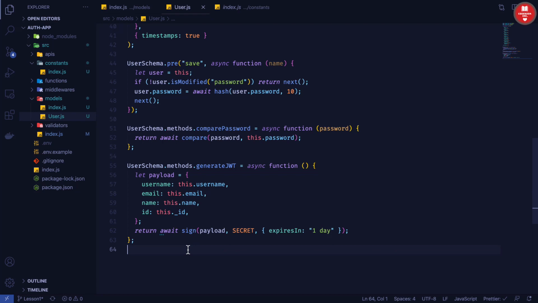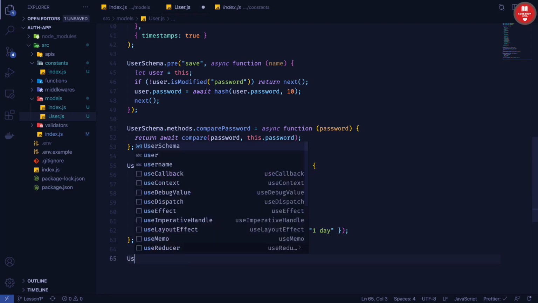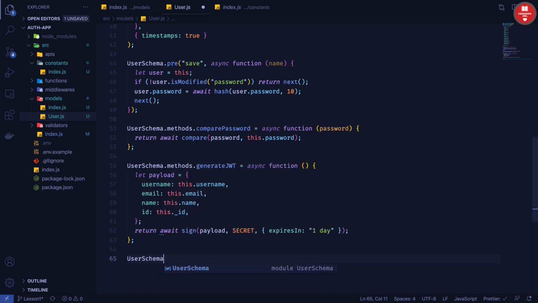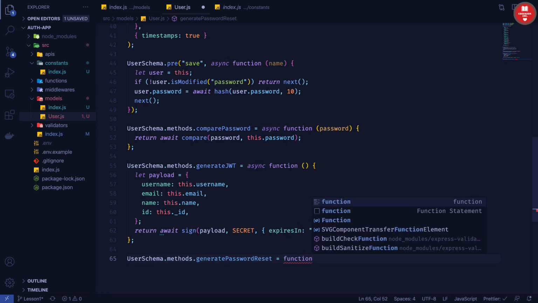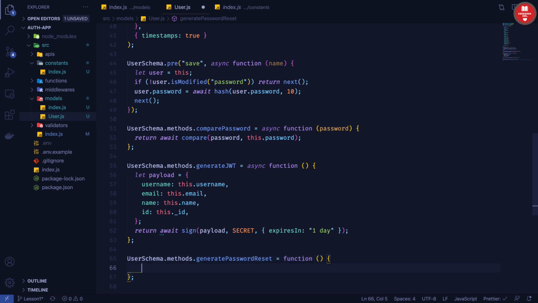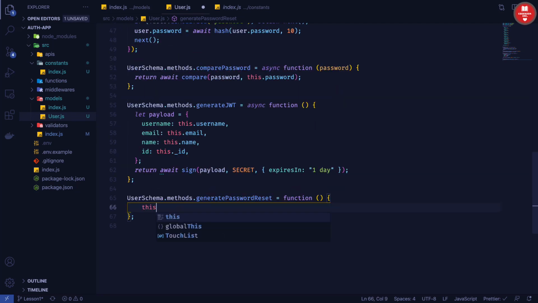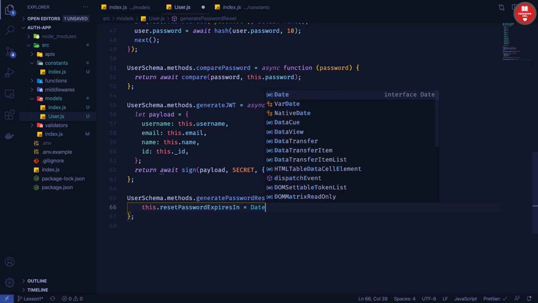So now the third function which I want to create is the generate password reset token. So userSchema dot methods dot generatePasswordReset equal to, again, let's not make it an asynchronous function, just a simple function. Inside we will simply set this dot resetPasswordExpires to be for like an hour.